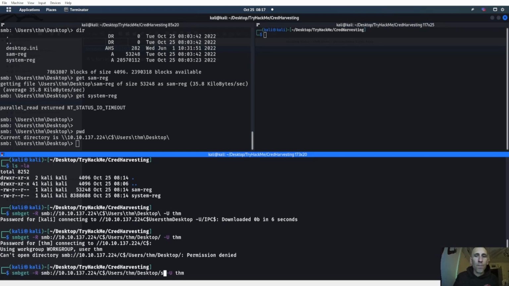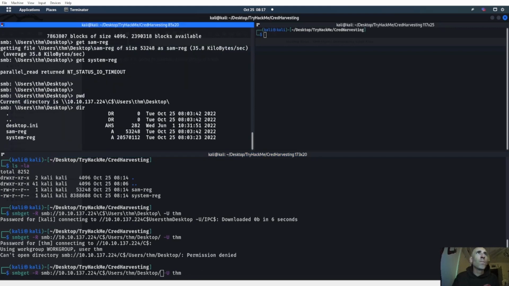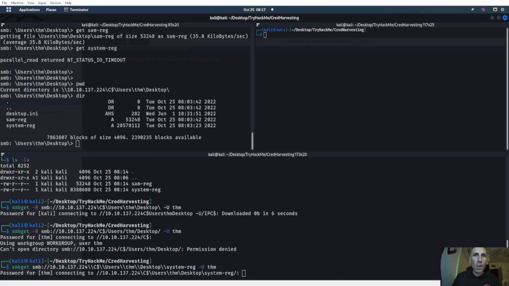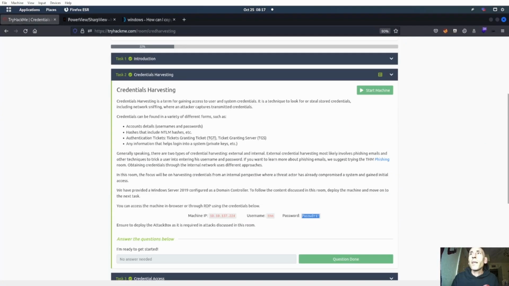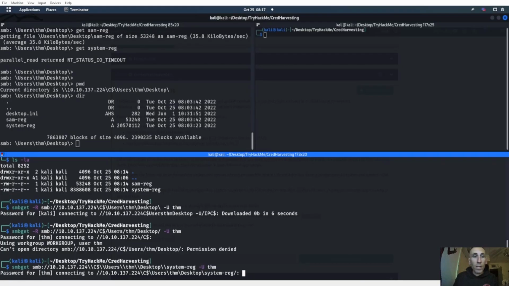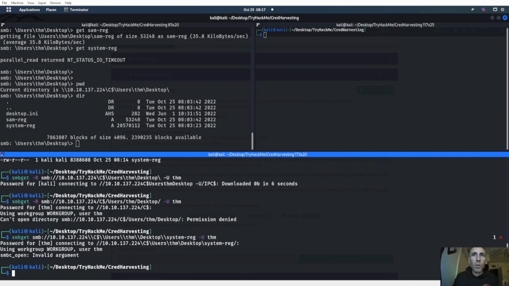THM desktop. SMB. System.reg. Let's try it like this. We may also just be able to put it right on the web server there. Maybe we can copy that file right onto the web server and download it like that. Oh, that password was P@SSW0RD exclamation point, okay. Oh, that's why, I probably typed it wrong. P@SSW0RD exclamation point. Invalid argument, yeah, you don't say.